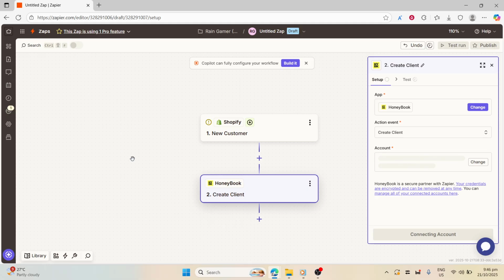And there you have it, a fully functional integration between HoneyBook and Shopify to handle your forms and payments effortlessly. By following these steps, you can save precious time and resources, allowing you to focus more on growing your business.